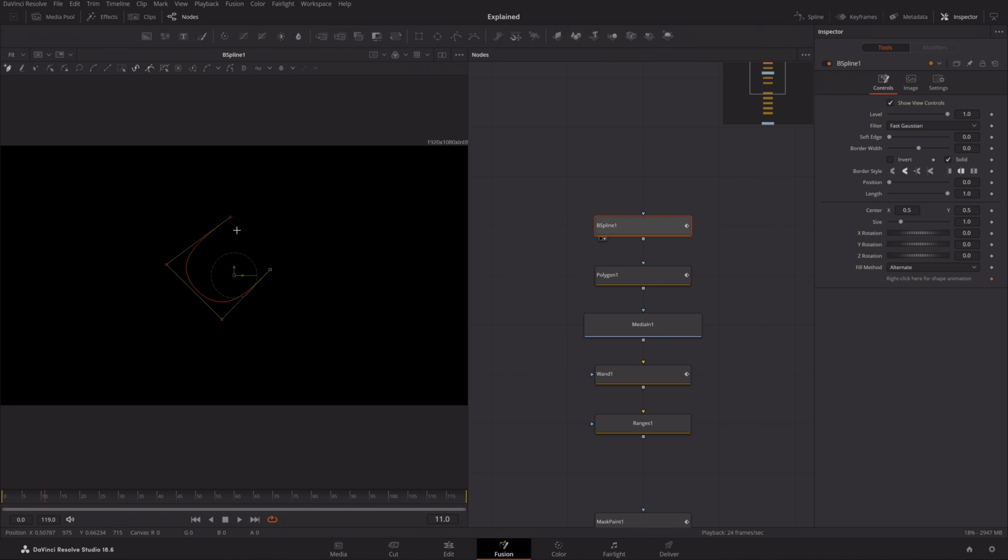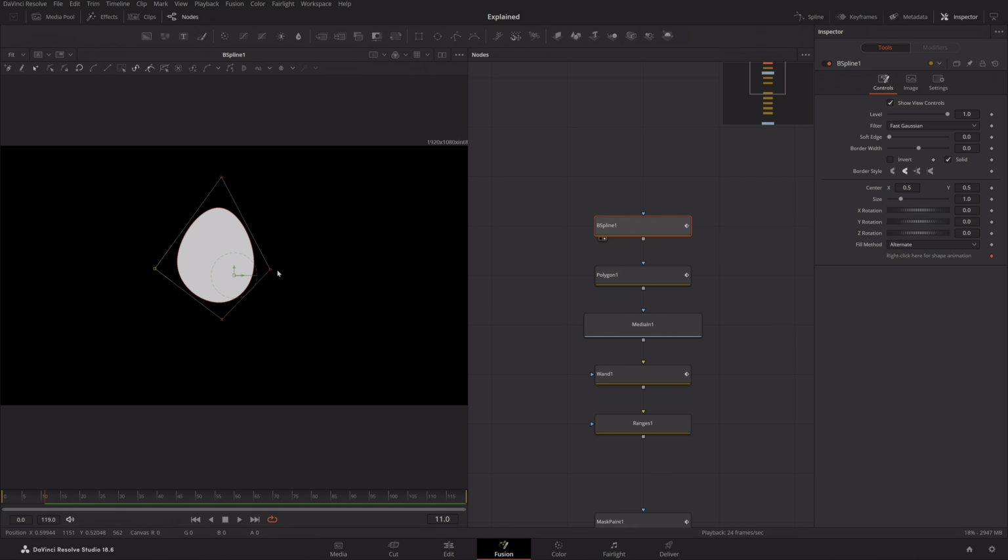Okay, so let me just create a simple B-spline shape. Let me create an egg with it. You can say this is some sort of egg shape. Okay, this is an egg. Now you might be wondering, if I wanted to adjust the tension on this, how would you do it?